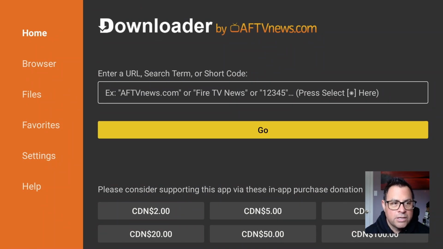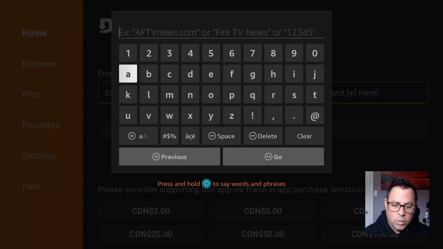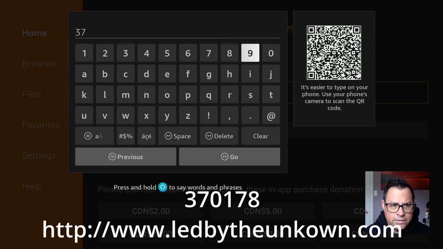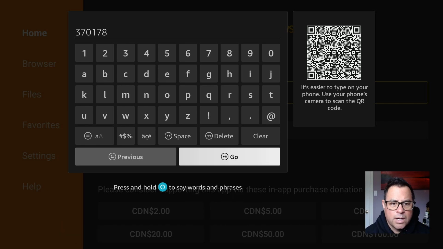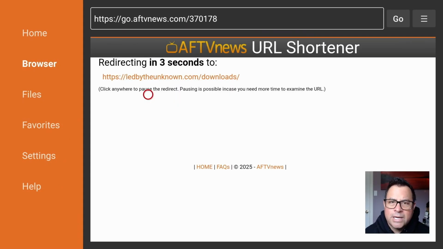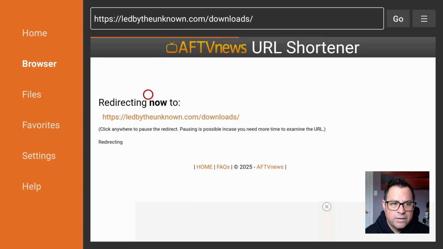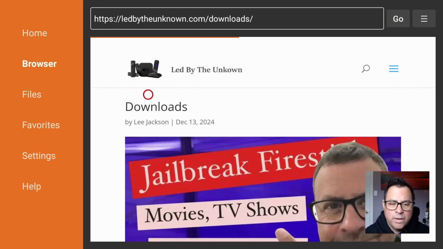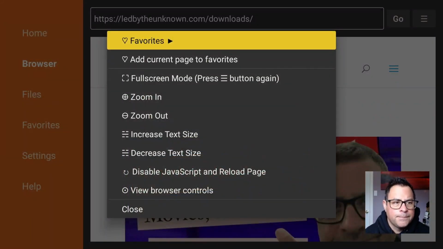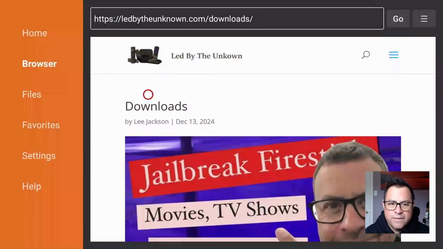And here we have just a search field. We can type in a quick shortcut, 370178. Now this will head to our Led by the Unknown webpage, the download section, and find these awesome applications for your Amazon Fire TV stick. There's a 5-second redirect. So once that's done, the page is loaded. Use our 3-line button on our remote, and we can add current page to favorites, so we no longer have to use that shortcut. And then on the sidebar where favorites, you click on it and find your shortcut.